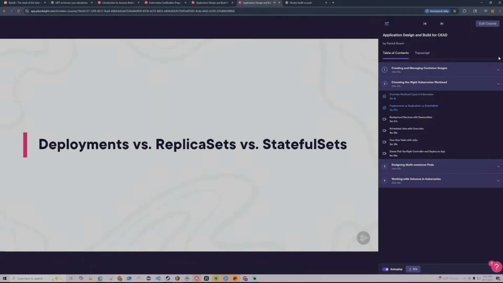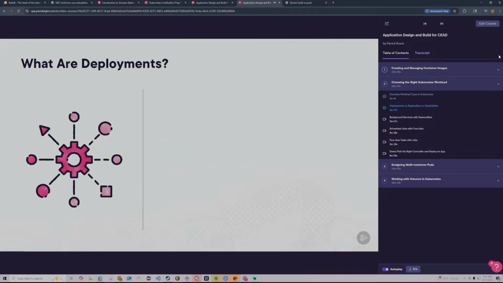Earlier, I introduced you to the different Kubernetes workload types. Now, let's take a closer look at deployments, replica sets, and stateful sets, three of the most common workload types in Kubernetes. Let's start with deployments, which are the most commonly used workload type in Kubernetes. They are best suited for stateless applications, where every pod in the deployment is identical.